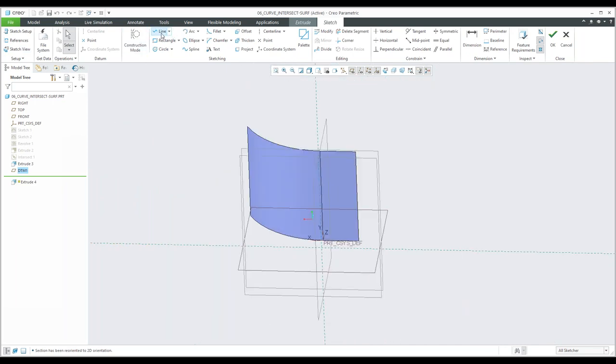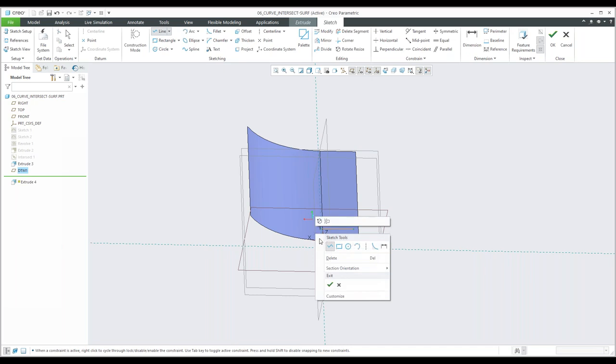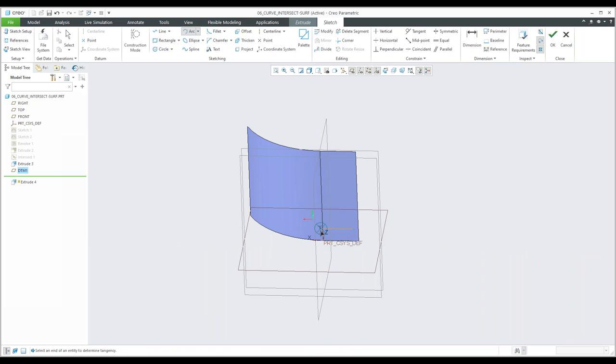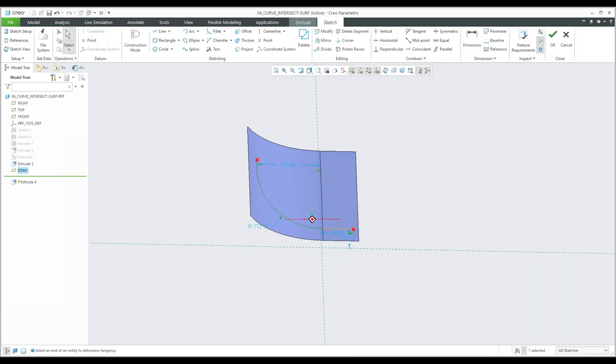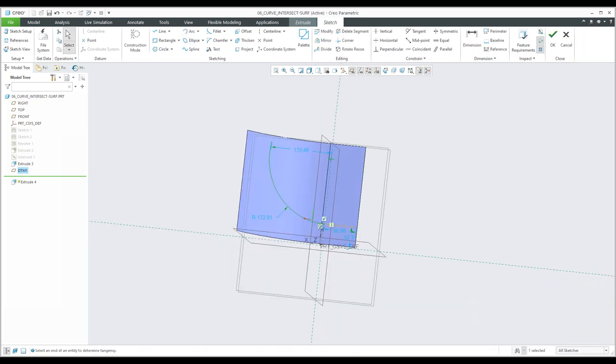So I'm going to create, let's call it a line, in an arc again. Let's call it something like that. Let's move that around a little bit. Something like that.